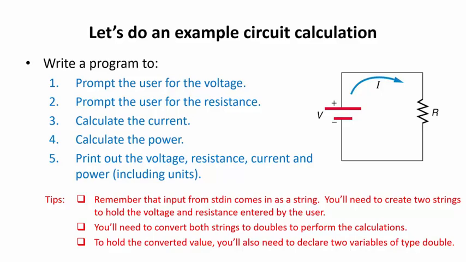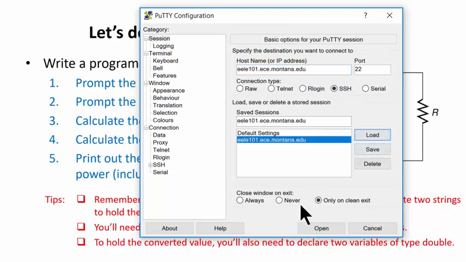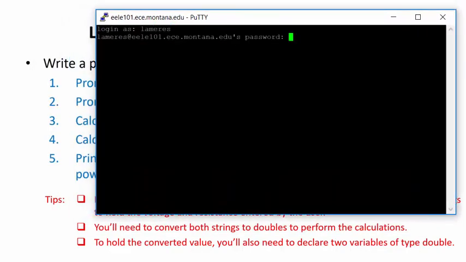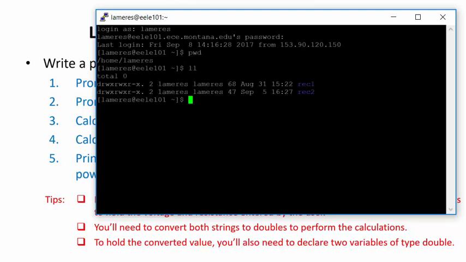Okay, so I'm going to launch my PuTTY. So here is my PuTTY right here. And I'll load in my server that I had saved before, and I'll say open. Okay, so here comes my console. I'm going to log in with my username, my net ID, enter a password, and let's take a look. Present working directory. I'm in here, ll. I've got my 2 recitation folders.